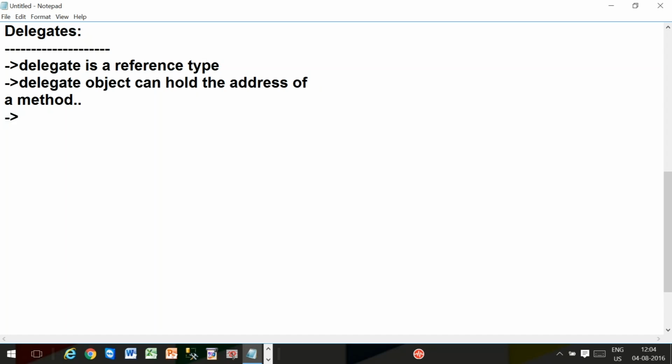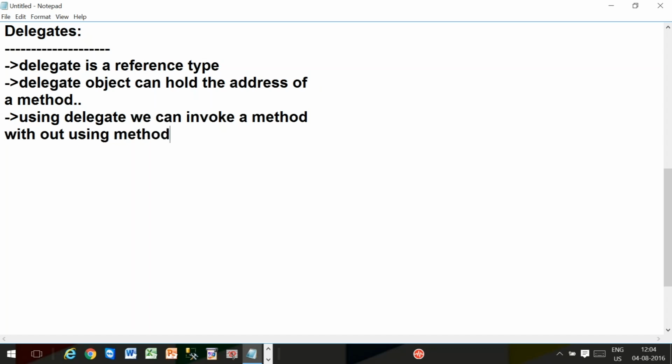Using delegate, we can invoke a method without calling the method name. Generally, if you want to invoke a method, we need to use the method name. But whenever you use a delegate, the delegate object will hold the address of a method. Due to that reason, using delegate, you can invoke a method without using the method name.